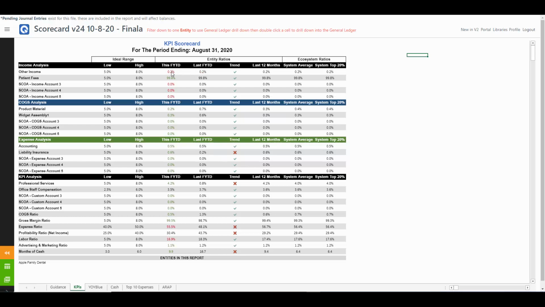Well, sometimes you run this in January and February. There's not much data, and so you don't have a lot of history. So what you'd like to see is, how am I doing this fiscal year compared to my last 12 months? And that's what this column is. How did we do over the last 12 months? These are called the entity ratios.